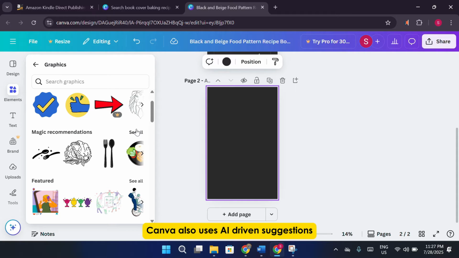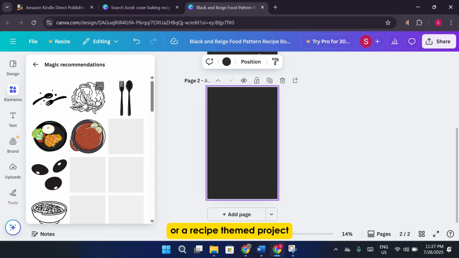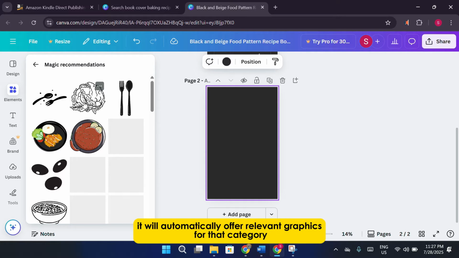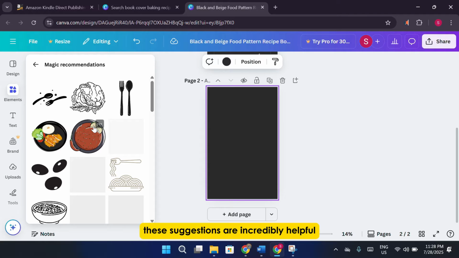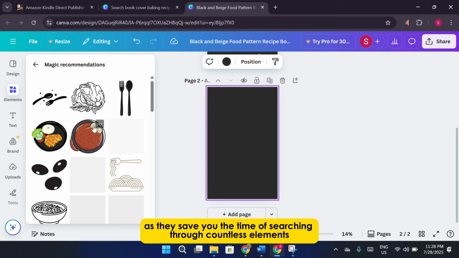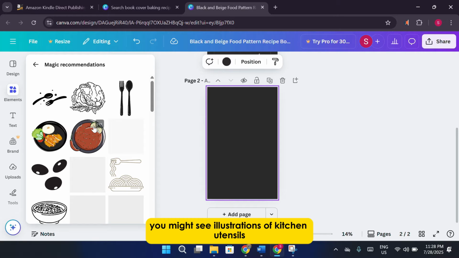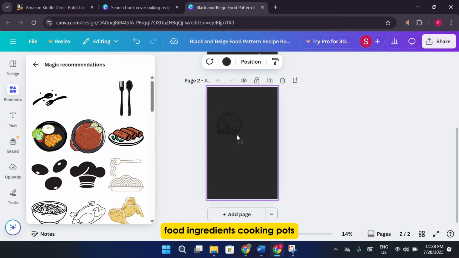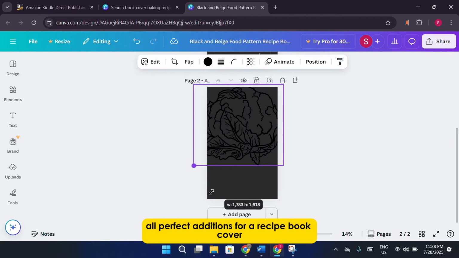graphics. Canva also uses AI-driven suggestions, which means once it recognizes that you're working on a cookbook or a recipe-themed project, it will automatically offer relevant graphics for that category under a section called Magic Recommendations. These suggestions are incredibly helpful, as they save you the time of searching through countless elements manually. For instance, you might see illustrations of kitchen utensils, food ingredients, cooking pots, plates, or beautifully styled dishes, all perfect additions for a recipe book cover.